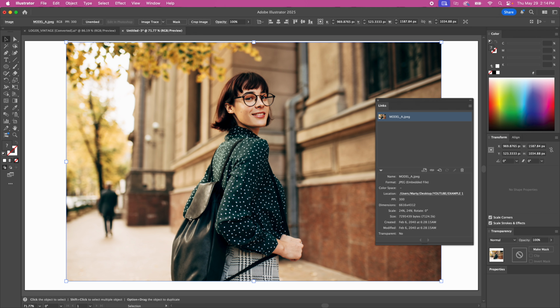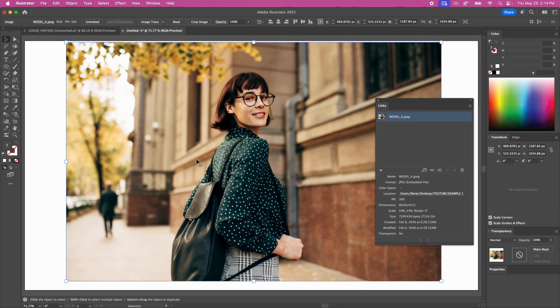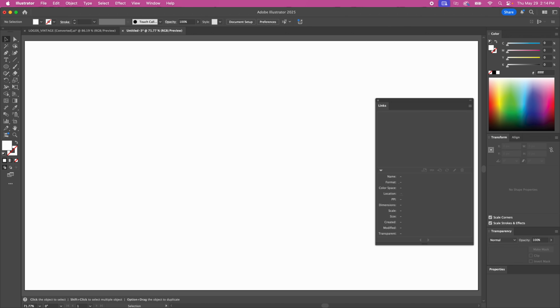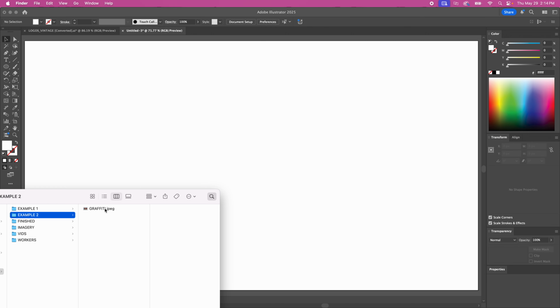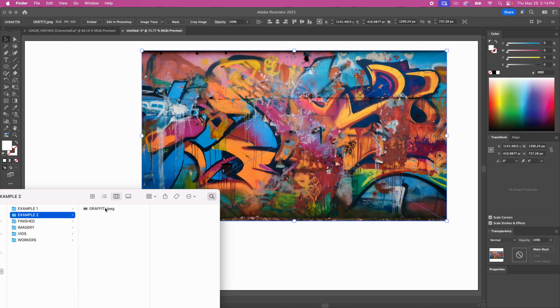Now, there's other things that can happen with embedded images, like I'm going to show you here. I'm going to delete this one first, actually. And now I'm going to embed this one. And I'm going to go back here, and I'm going to move it from that folder to that folder. Now we'll go back here, and you'll see it does take a second. But that link is now broken.